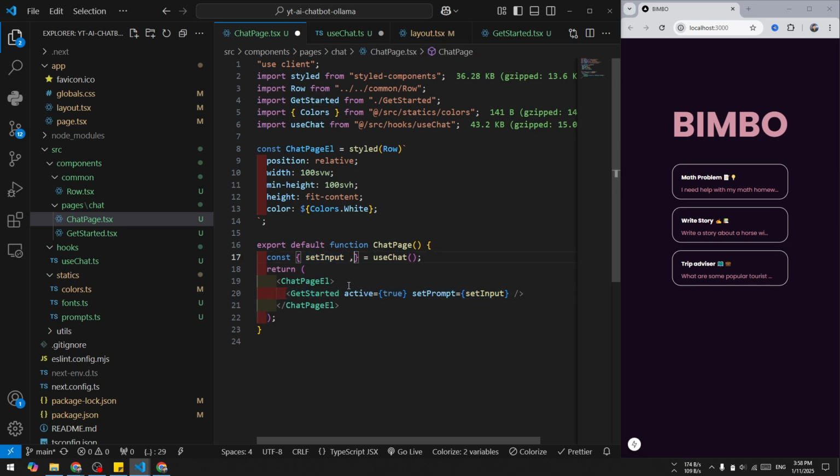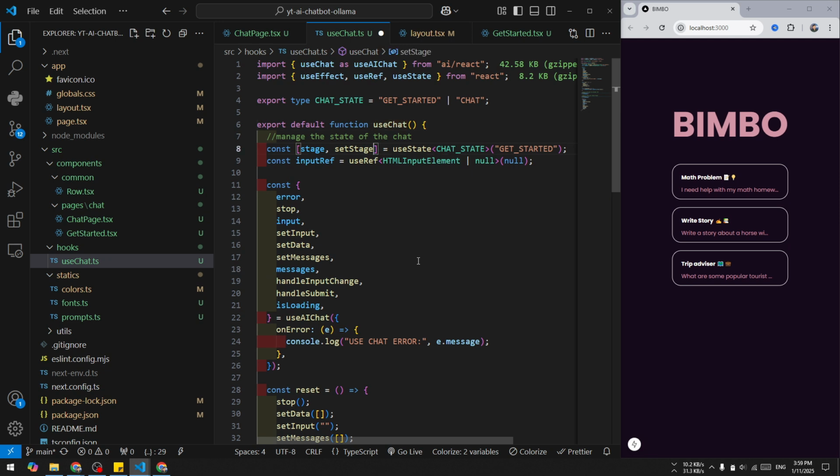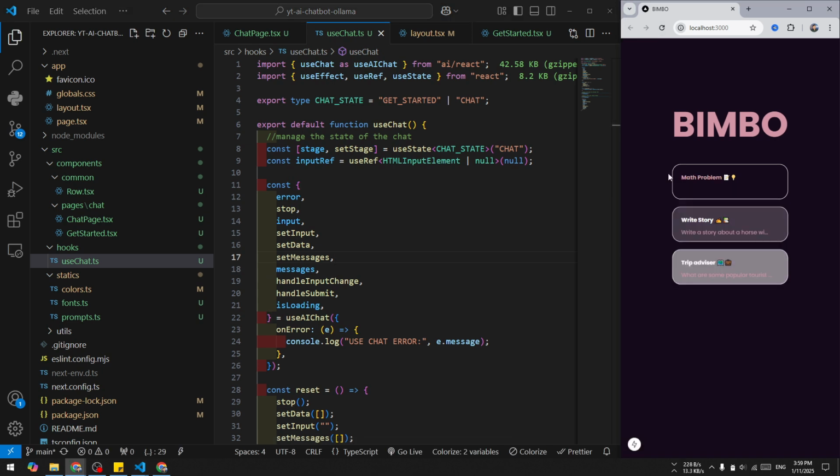Or we need to set the stage for it too. So set the active. If a stage equals get started, this one should be active. So if I save and refresh the page, everything is good. And if I come here, let's say we are on the chat, this one should not pop up.